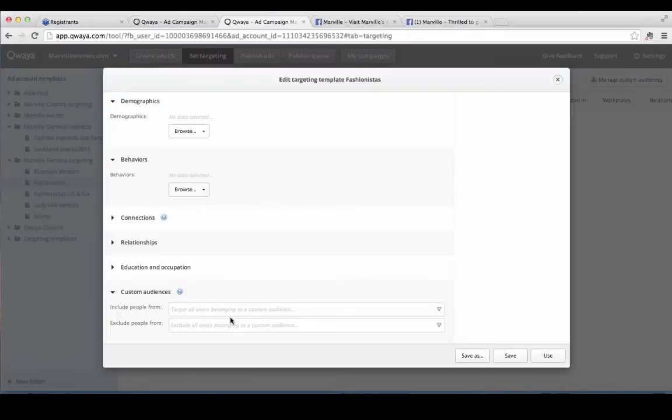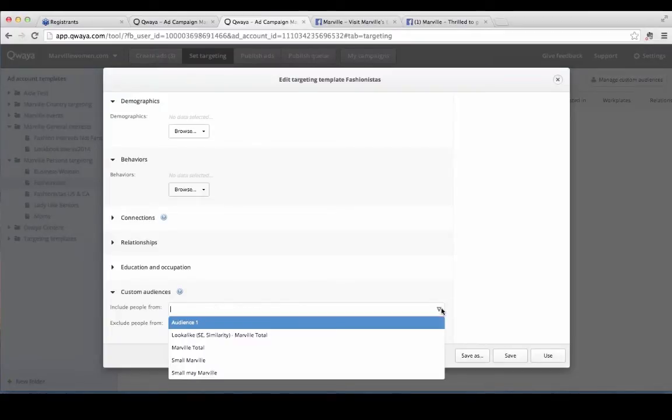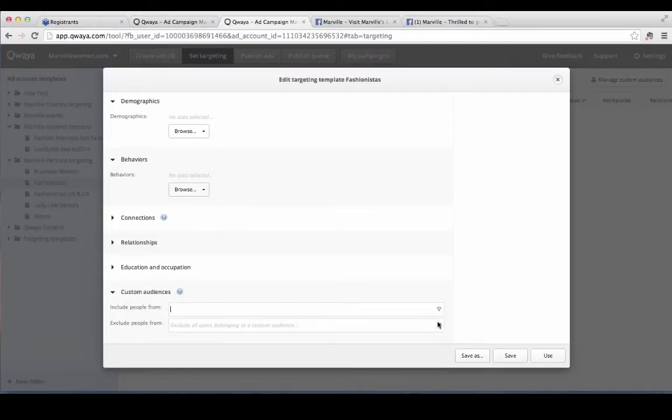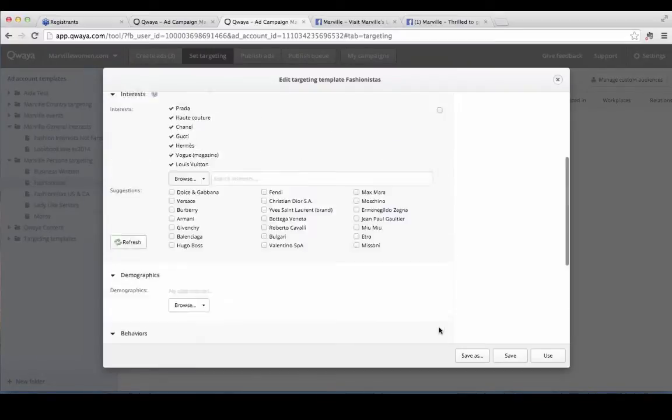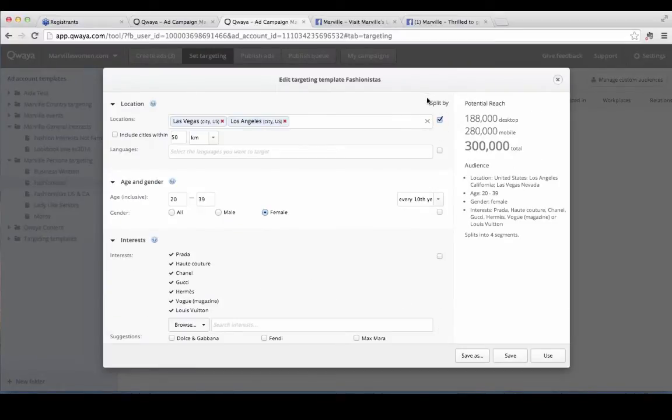Then in the bottom, we have the custom audience option. So here you'll be able to see all your created custom audiences, lookalike audiences, or website custom audiences, and you'll be able to include people from this list or from multiple lists if you want to. And you can also exclude people from the list. So this is very similar to Facebook. We are pulling all the data directly from Facebook, but the main difference here is that you're able to split by. So you see here it says split by, and you have these small checkboxes.